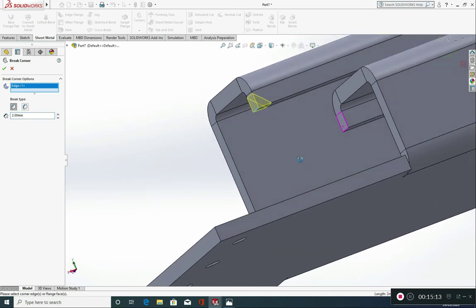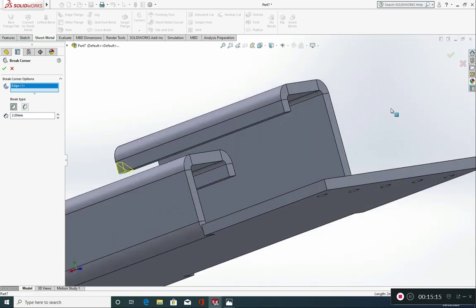Let's put 2mm in there. And this one, 2mm, green tick. And this is the break type, by the way, chamfer. Green tick.